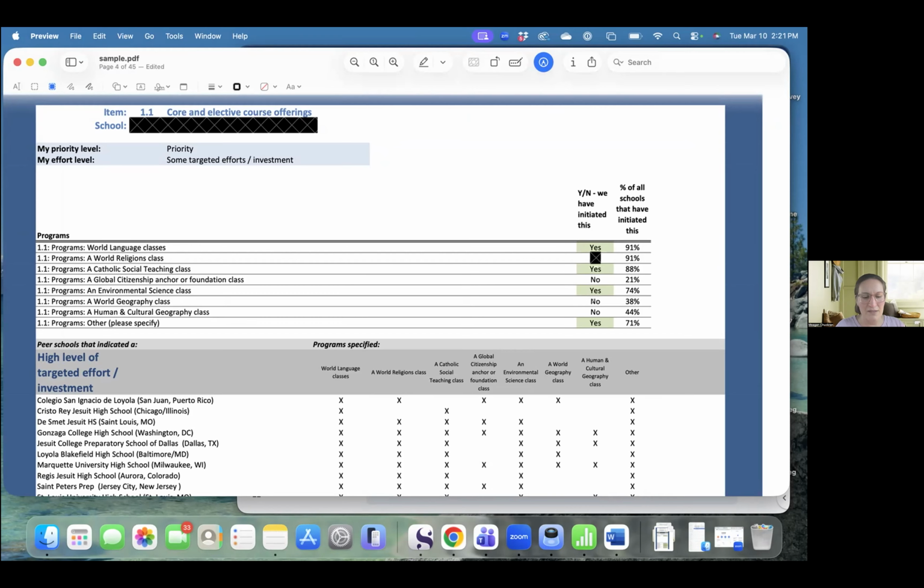Oops, and I just got rid of that. They don't have a world religions class, but almost all schools do. And so if I was looking for what's the low-hanging fruit, where there's a lot of best practices available, where we've already identified this as a priority, where we might be able to get some traction, I would look down this list and say, okay, we're not doing this program. Almost everybody does have this program. And so this is something that we might want to focus on.